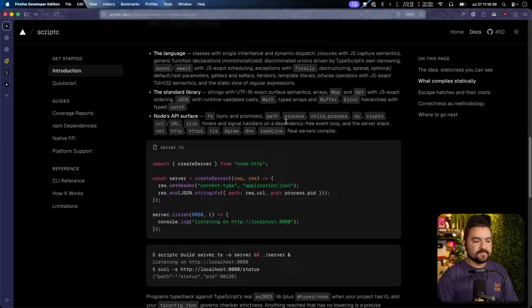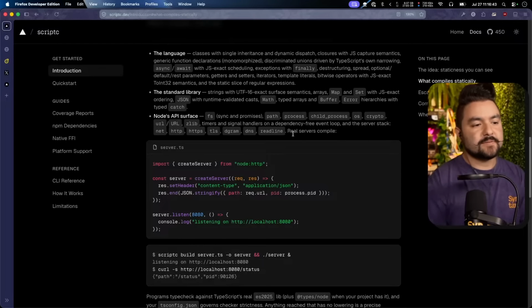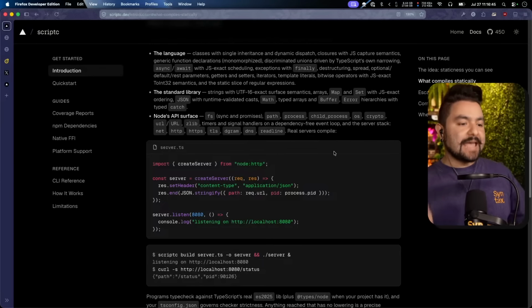But yes, if you want to use dependencies that are from NPM or something like that, they have to only be using a limited subset of what's available. So in their docs, they say there's this Node API surface. So they provide path, process, child process, OS, crypto, URL, zlib. And so whatever dependencies you use have to be limited to those as well.